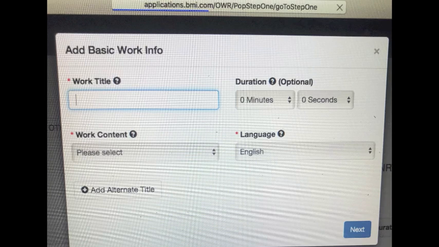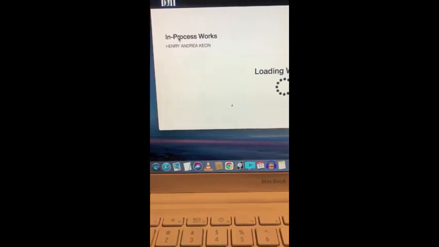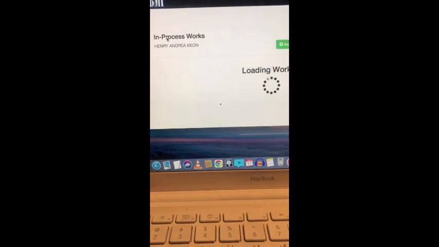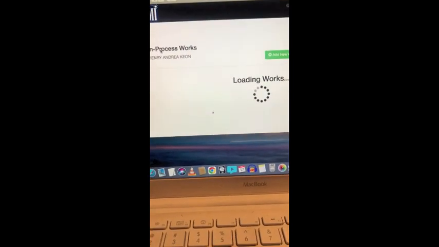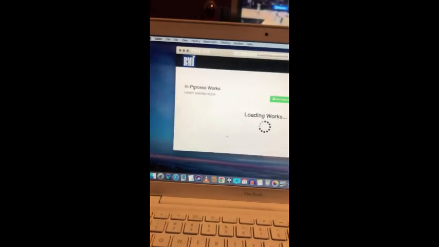Make sure you have your song title. You don't have to have how long the song is. It's optional. I like to put it in, but you don't have to. And we're gonna go on to the first step. So it'll say add new work. So you'll hit the green tab at the top that says add new work.